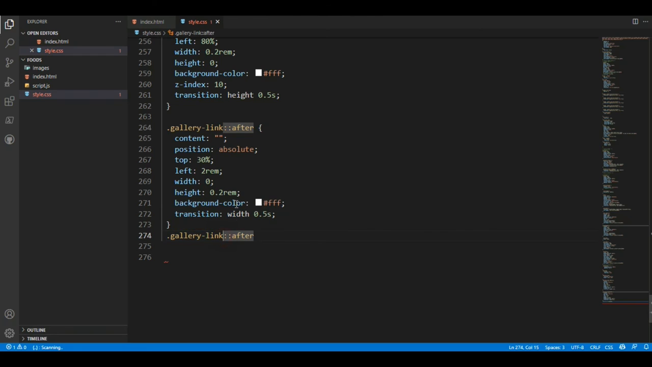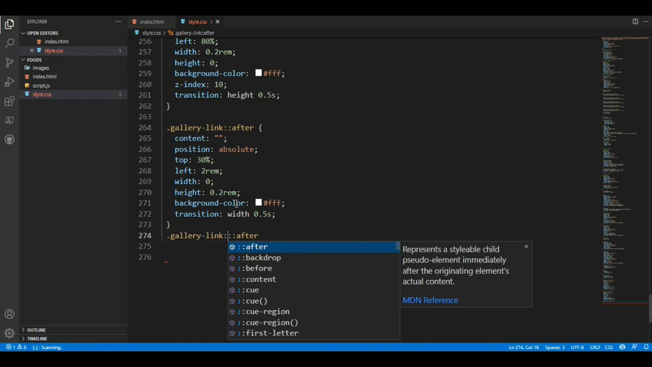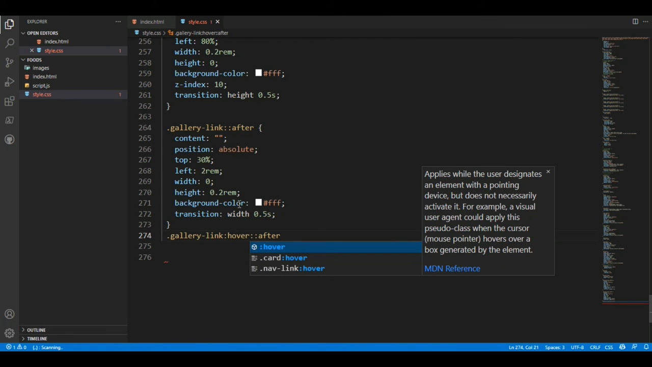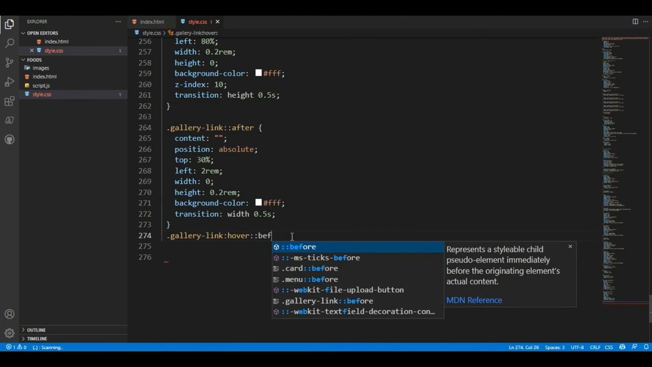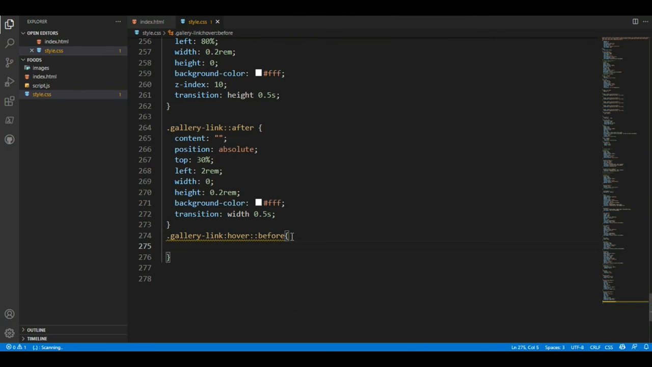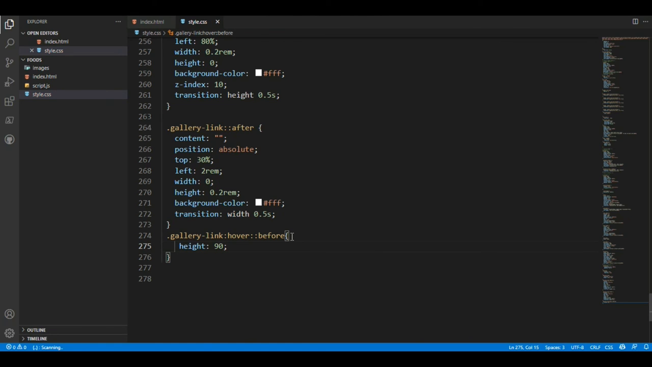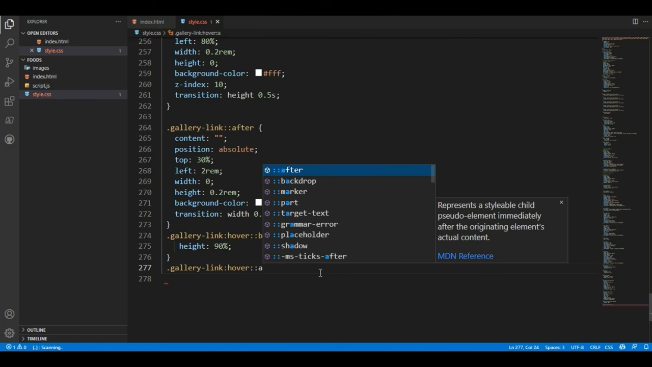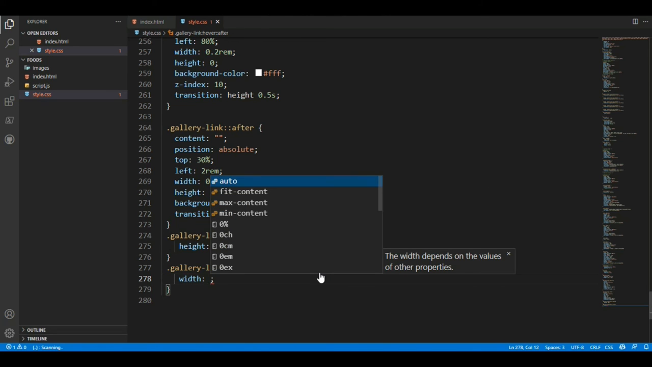Inside of this link, I'll just type here hover. Okay, then hover before and after, before, inside of this before it will be just height 90%. Okay, just I'll copy this and paste it here inside of this, and change it now after. Okay, then it will be just width, that means 90% again.